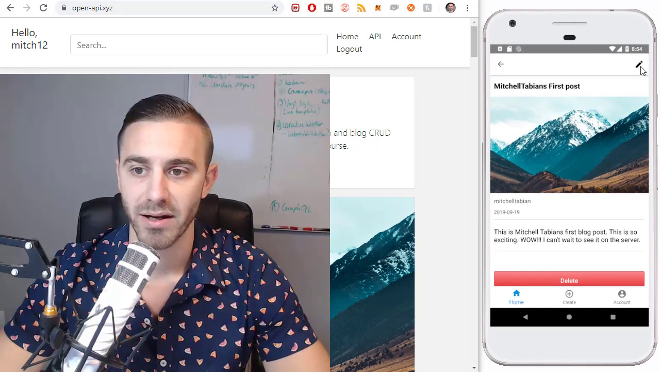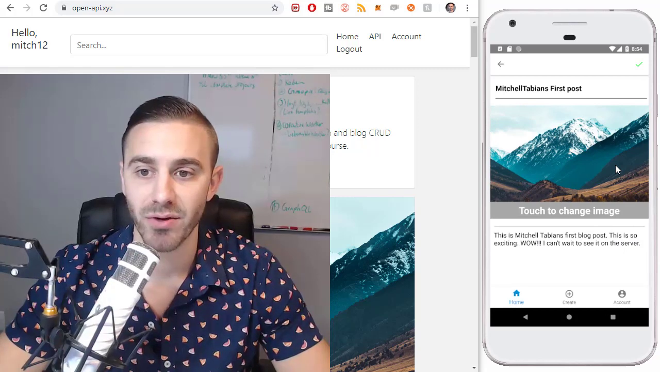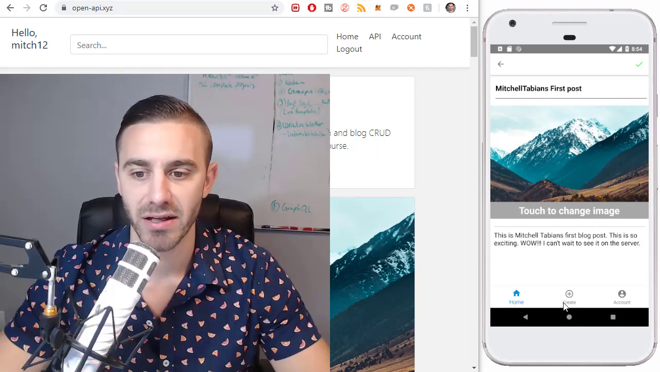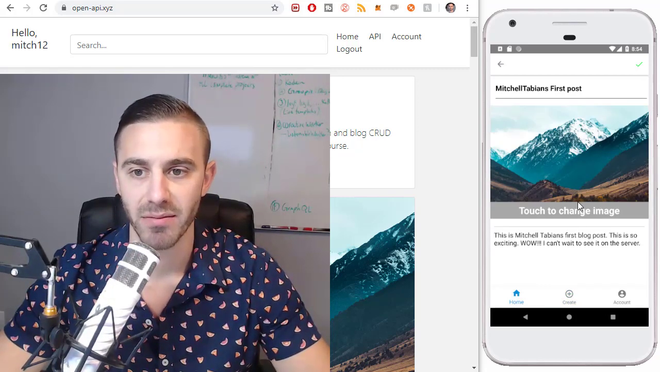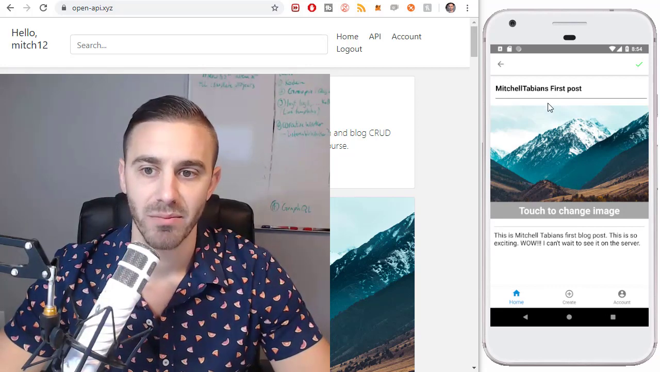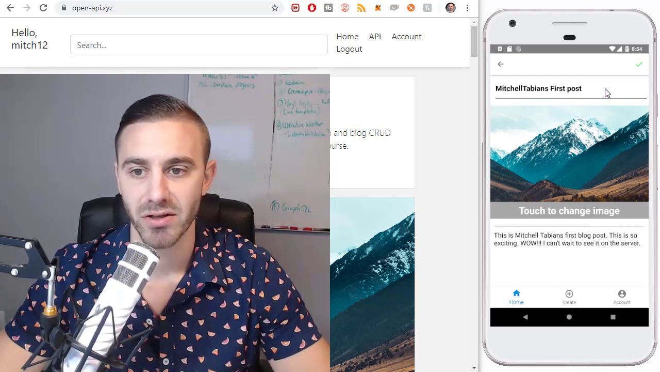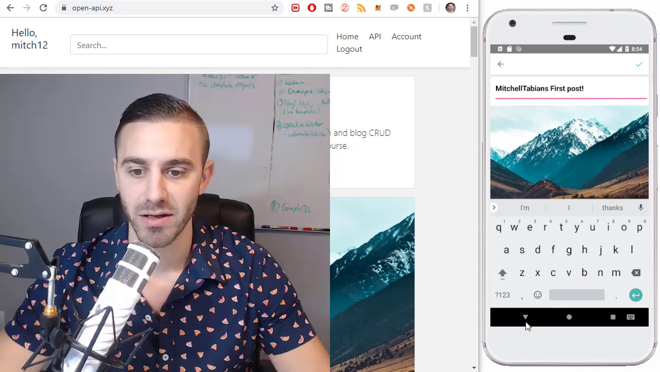So let's see what happens when I click this edit button. I'm taken to another new screen that looks just kind of like the create screen. It's the same kind of thing. It's very similar, this fragment, but this is where I can make updates. So I could change the title by adding like an exclamation mark to it.